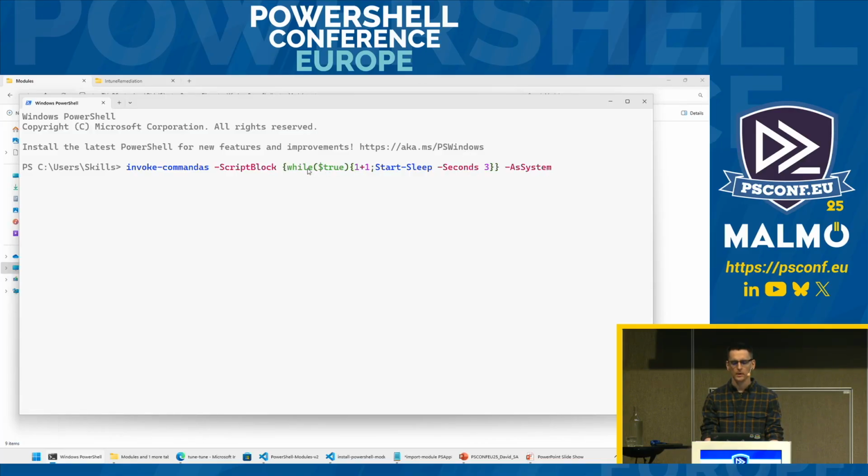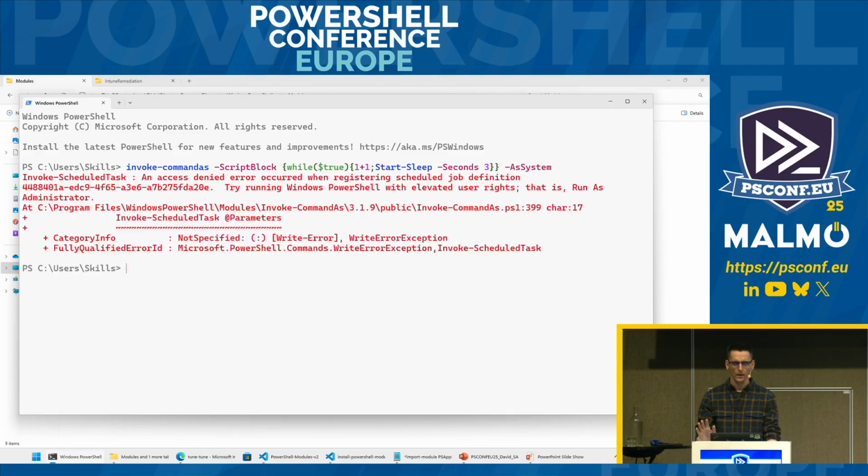The approach is you need a while loop forever. You need something and you need a little bit of sleep. So this will do the calculation, sleep, do the calculation, sleep. And you need local admin for that. This is where LAPS comes in.